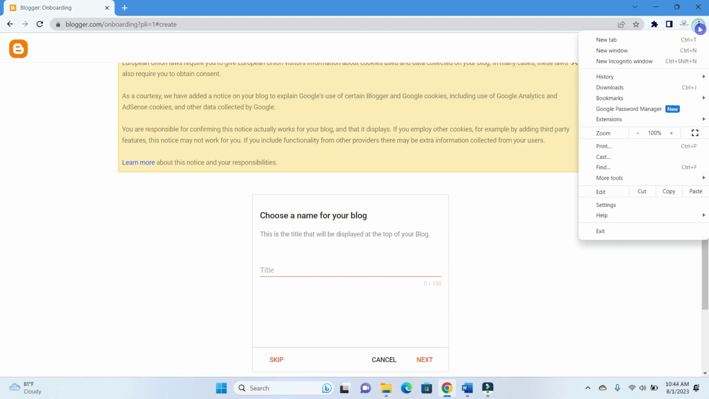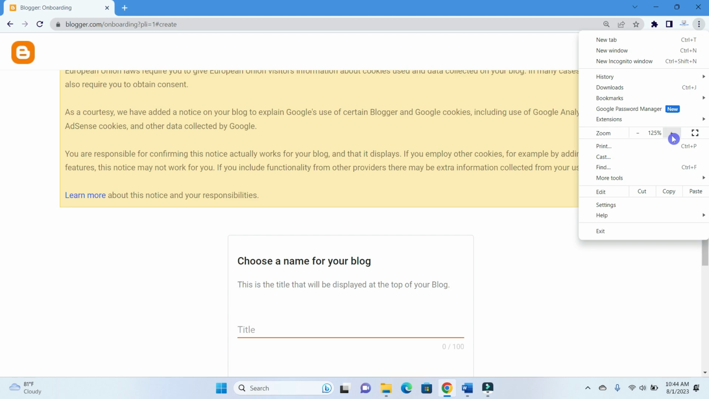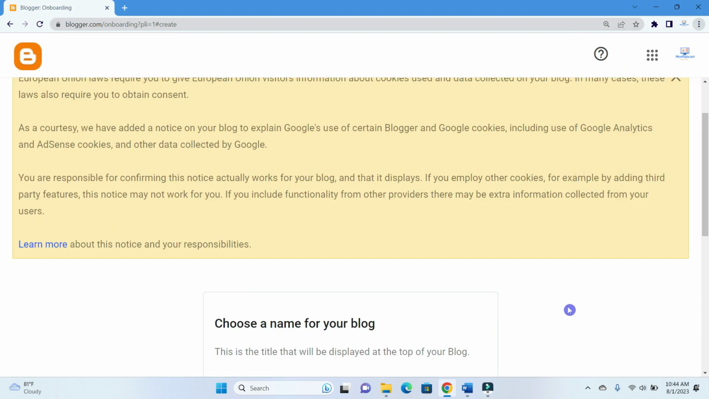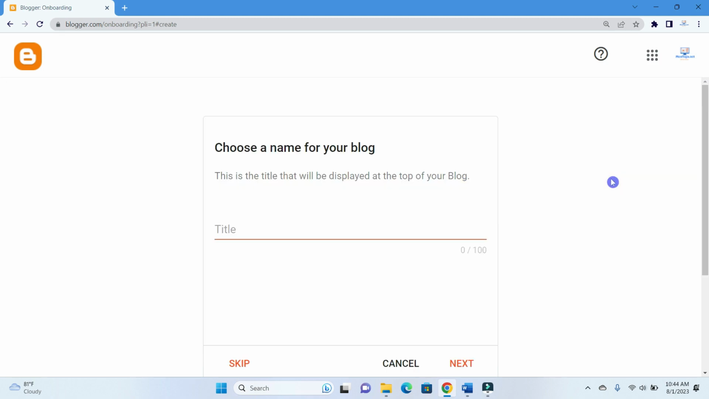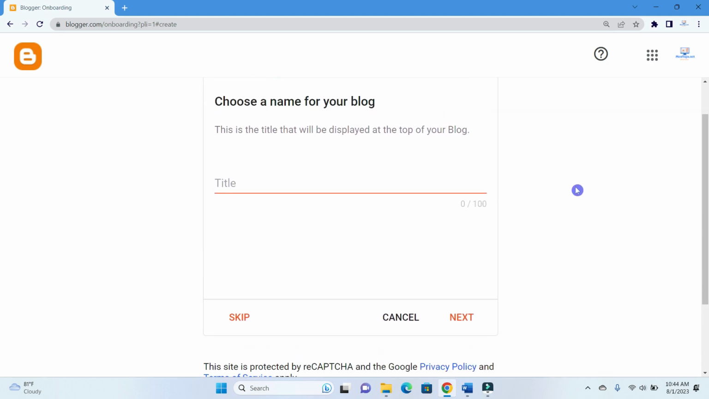Allow me to increase the zoom of my screen here so that you can better see. I think this is good. All right, there is a notification here that I don't need, so I'm going to close it. Okay, perfect. So here I'm going to choose a name for my blog. So what name do I want my blog to have? When someone looks for us or accesses the website, what name do I want them to see? Okay, so for me it's simple.